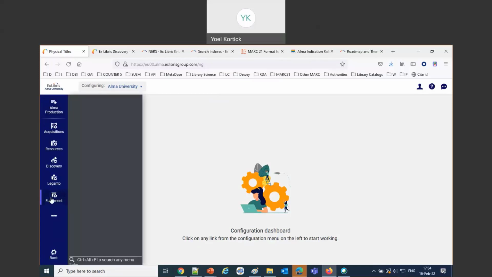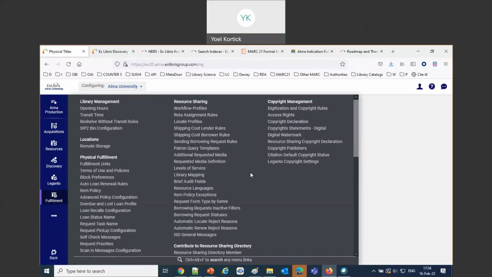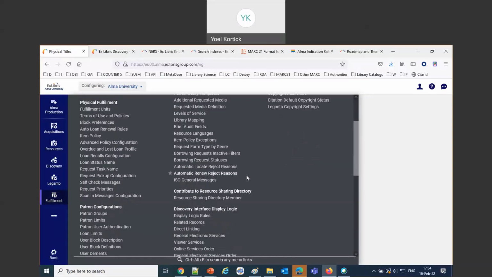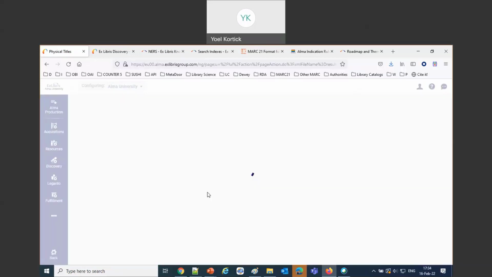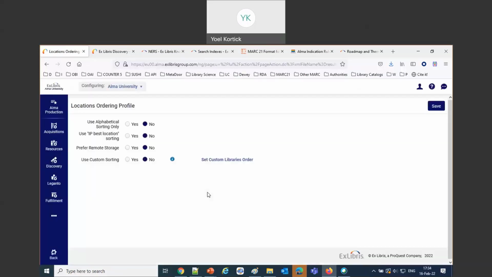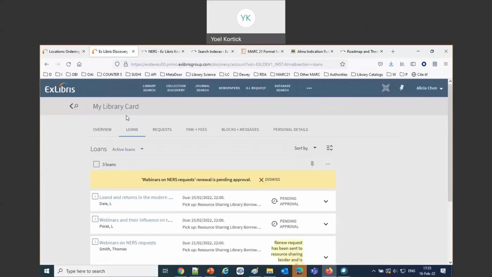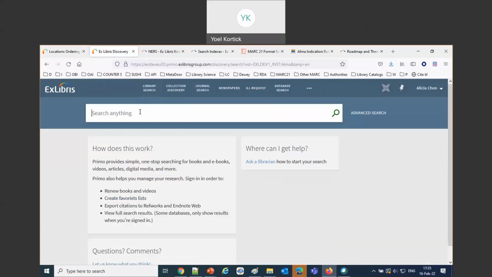Anyway, under the fulfillment, we have the ability to control the order, locations ordering profile right here where I'm moving my mouse. Under the discovery interface display logic, locations ordering profile. Right now I have use custom sorting set to no. That's on purpose because I want to show the before and after. So I'm going to go to the discovery, and here also I'll search for the barbecue cookbook.